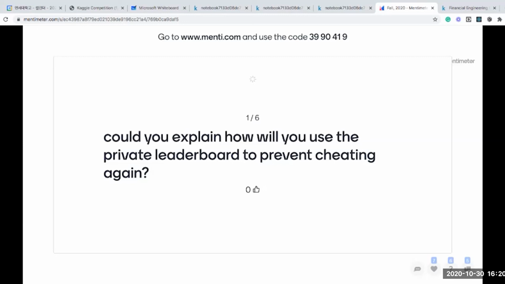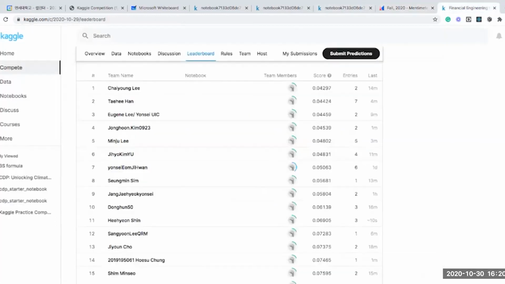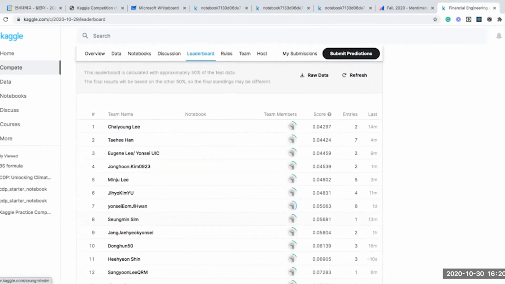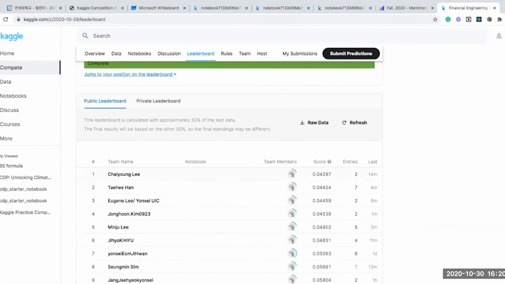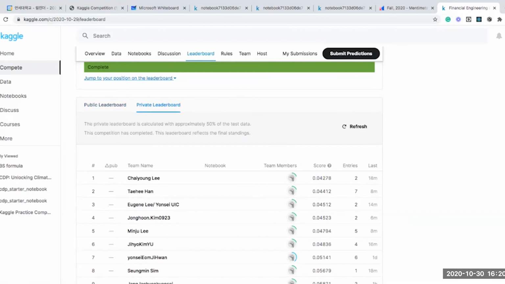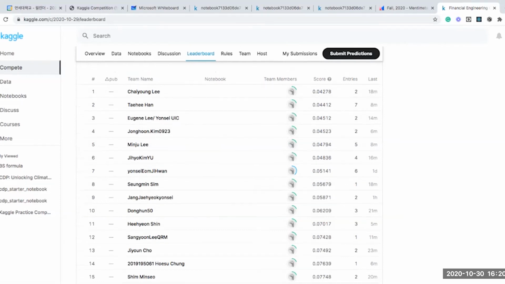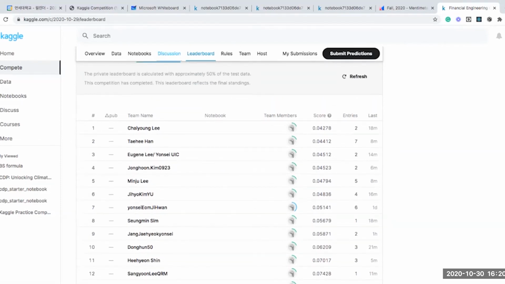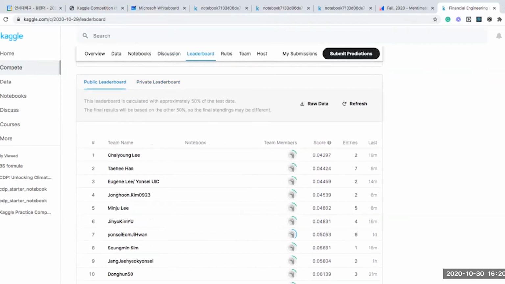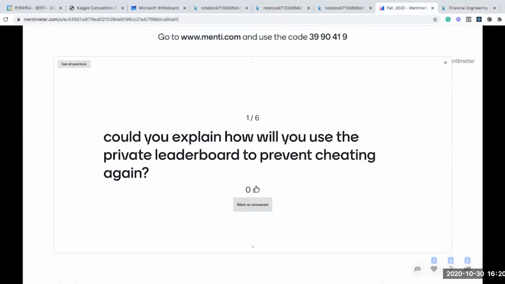So actually, you don't have to worry about the private leaderboard at all. Let me show you this. This is the score for half of your test data set, but the private score is almost the same. So I don't think that's the issue.